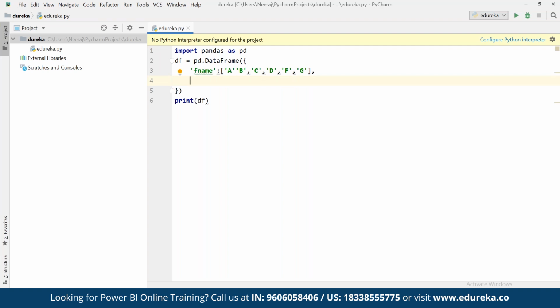Now we want to define the age as well. For example, let's say we define another parameter as age, and here let's define the value for age as well. Let's suppose if someone is age 24, then B is, let's say, 36, C is 14, D is 15, E, okay, we forgot E. So here we can define E. So let's say E is 27, F is 64, and G is 45. So here we have defined the different age parameters.